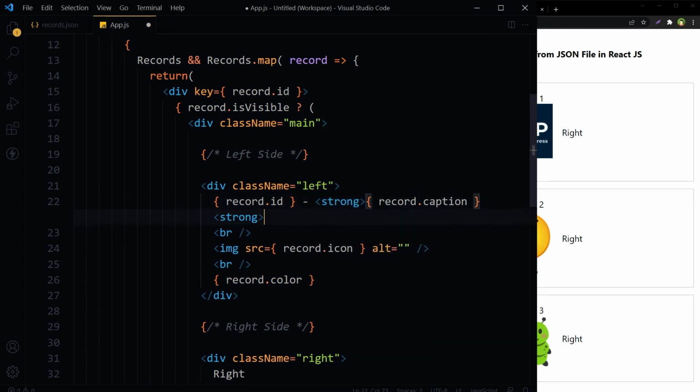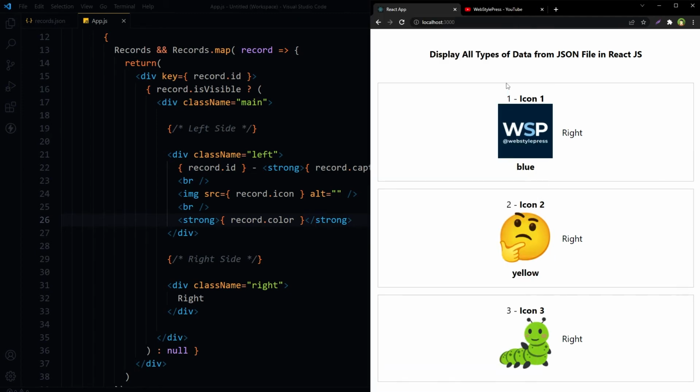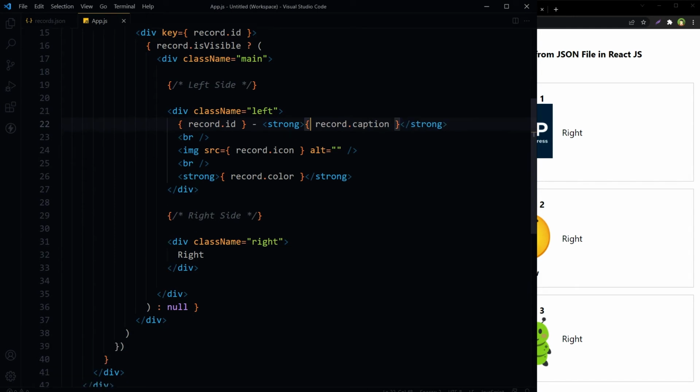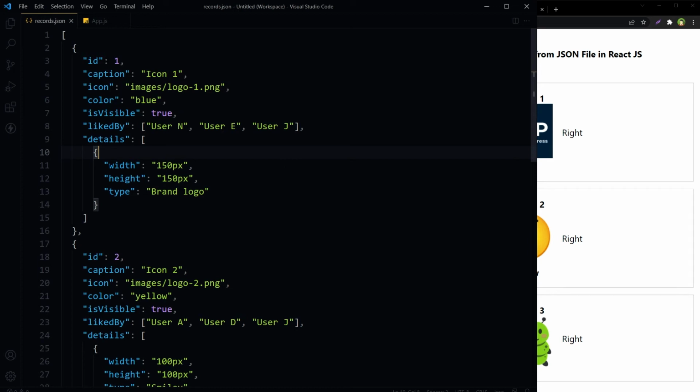Let's make some of these bold. That is better. Now for the right side, I want to display this data, this array, and these records. So liked by and details is an array.